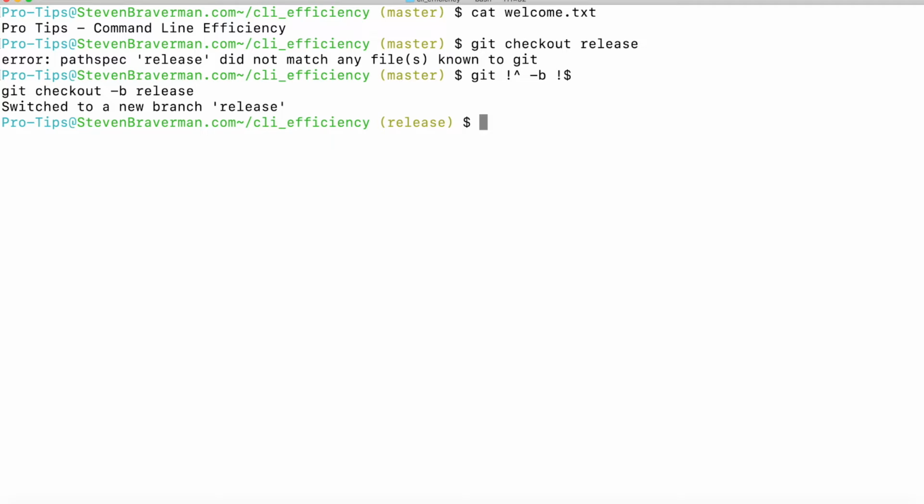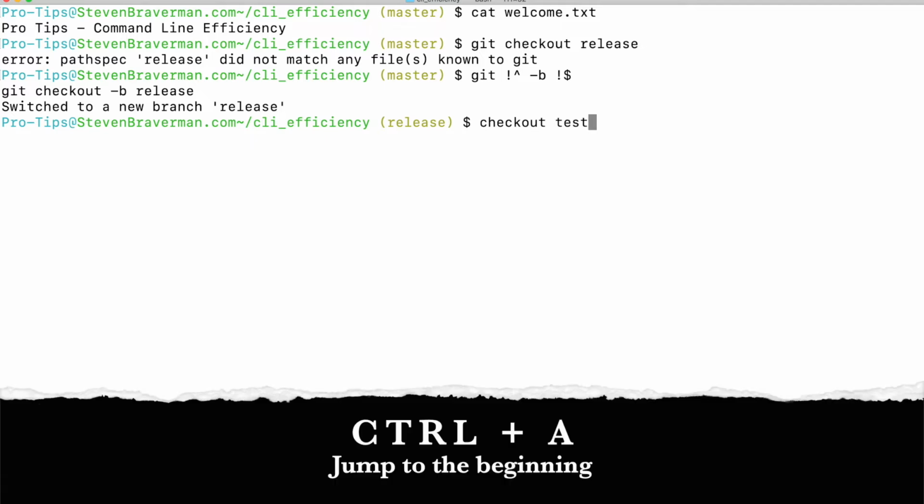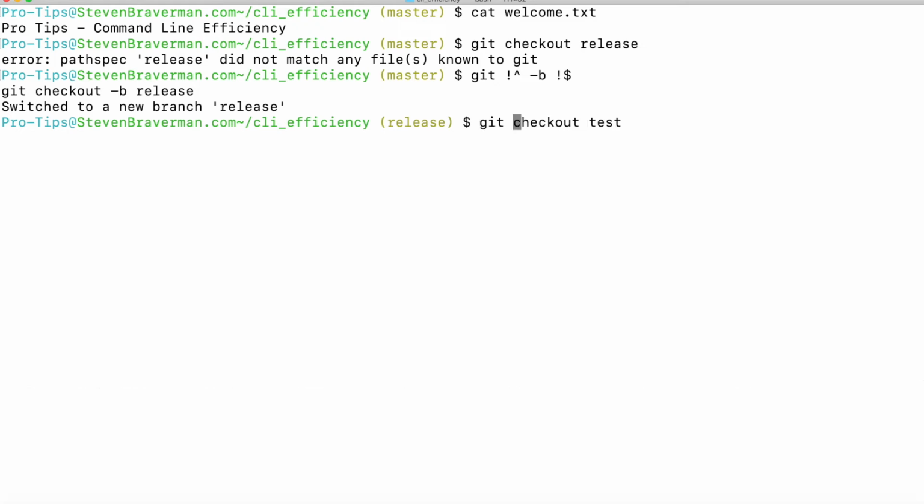Well, let me take a moment to break down what just happened. So we started out with checkout and then test. So what I did was I jumped to the beginning by doing CTRL A. So it doesn't matter where you are, if you do CTRL A on the keyboard, you will find yourself at the beginning of the line. You can think of A as the beginning of the alphabet, and that might help you remember. So then I typed in git.